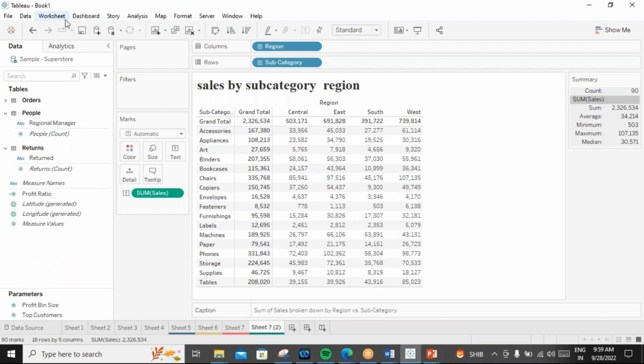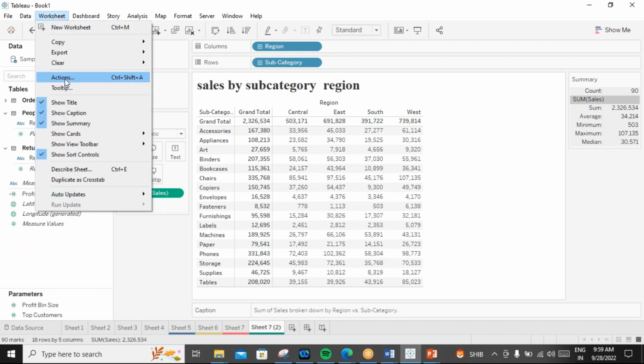What are the different options in the worksheet? We have a few more options, actions and tooltips. Those we can see in the next session. Actions is a separate concept, which we can see.